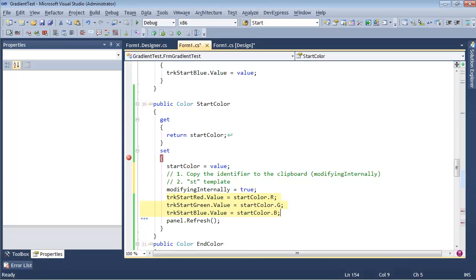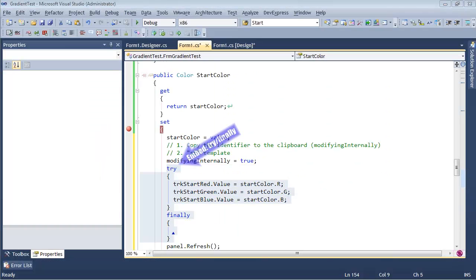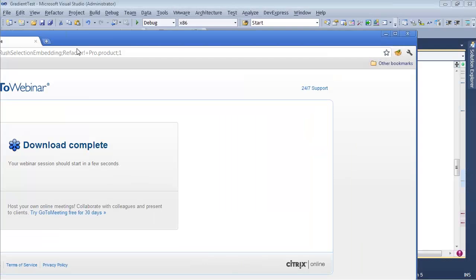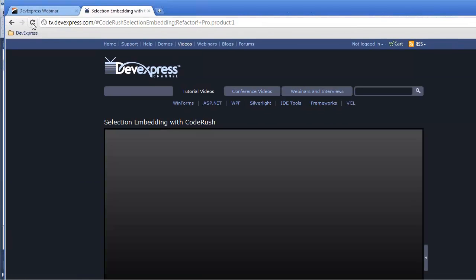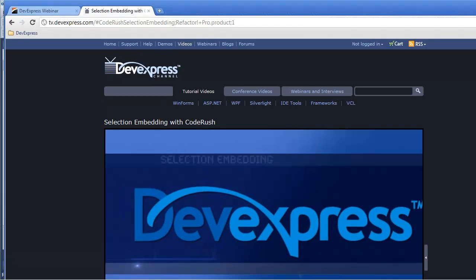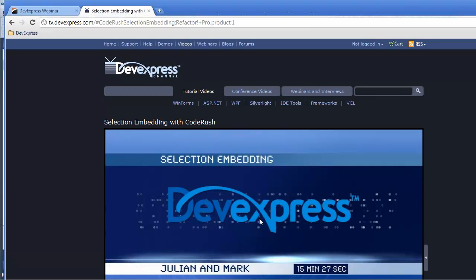And by the way, let me get the link over here so you can see this. I'll paste it in as well. This is the link right here. If you want to learn more about selection embedding, let me paste it into the chat window. Paste that in so you can see this if you want to learn more about selection embedding.